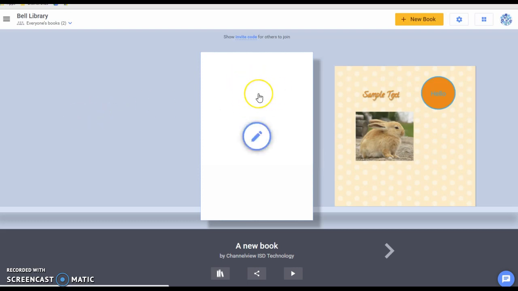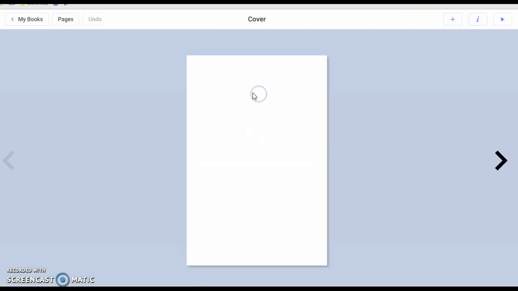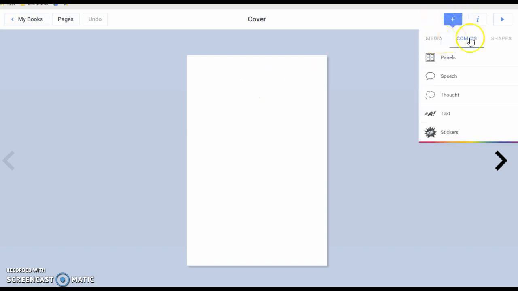So I created a new book and I chose one of the comic templates. Now when I go up to the plus sign, instead of just having media and shapes, I'm also going to have a tab for comics. When I click on comics, I'm going to get panels, speech, thought, text, and stickers.